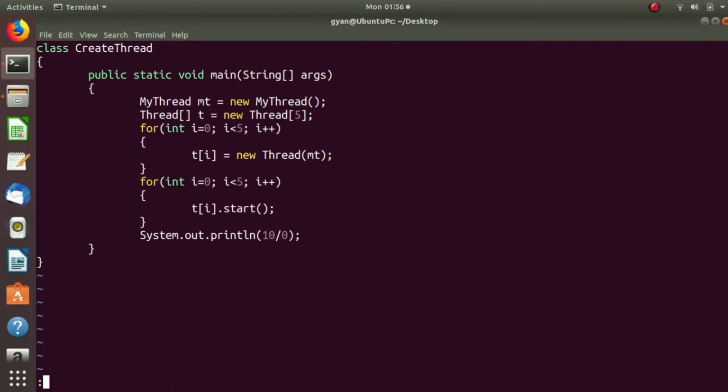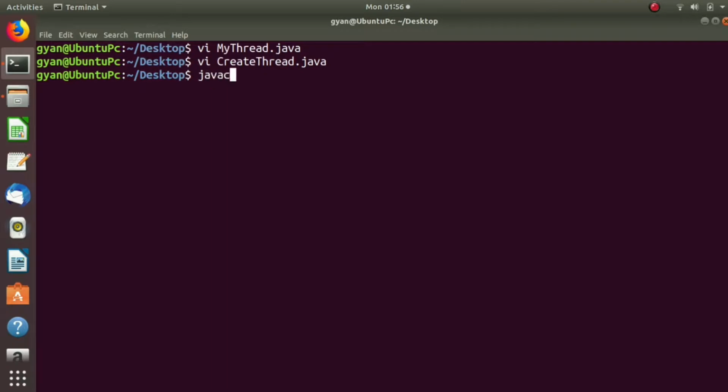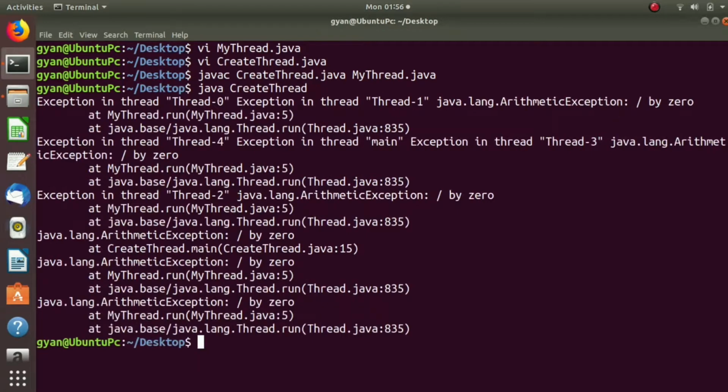Now compile these two codes, javac createThread.java and mythread.java. It compiles fine. Now run it: java createThread. Press enter. All the threads are throwing exceptions separately.